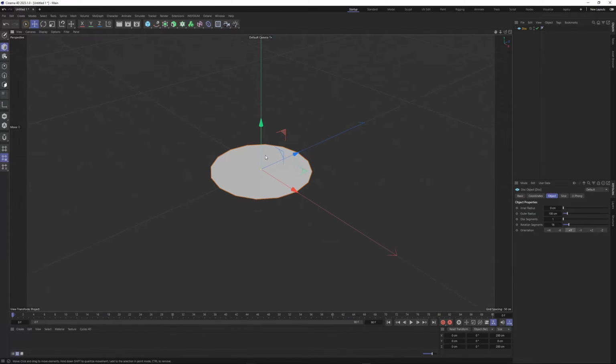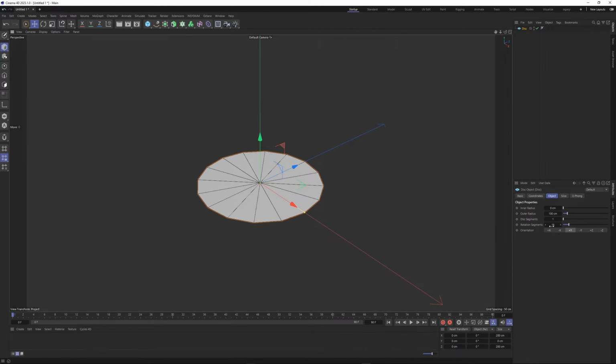So first thing we're going to do is drop in a plane. I'm going to turn off my work plane. If we do NB here, pull up our segments, I found that a good amount is 30 and 15.